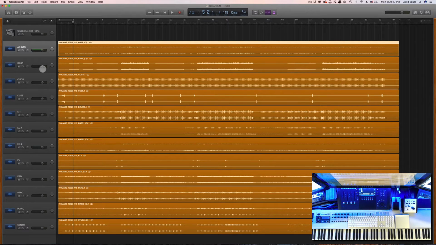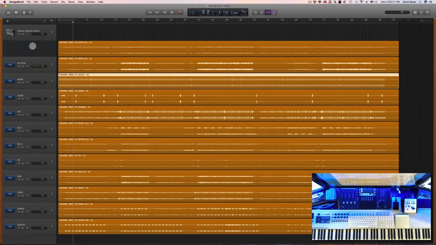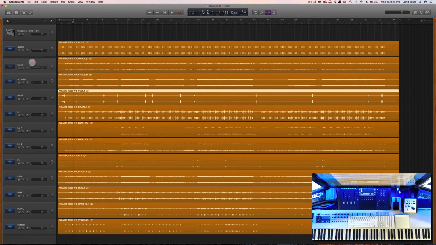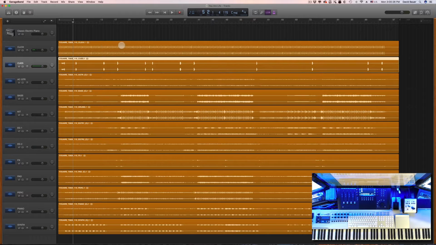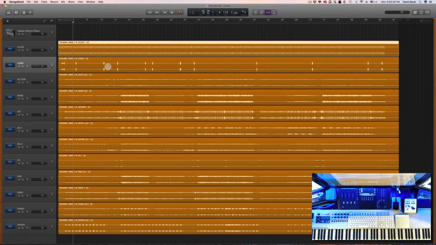Now, if you want to reorder your tracks, you basically just click and drag this up to the position you want it to be in. Most of us like to have maybe the click on the very top lane and then your vocal cues on the next lane. And then pretty much that's it. You can hit play at this point. Verse.